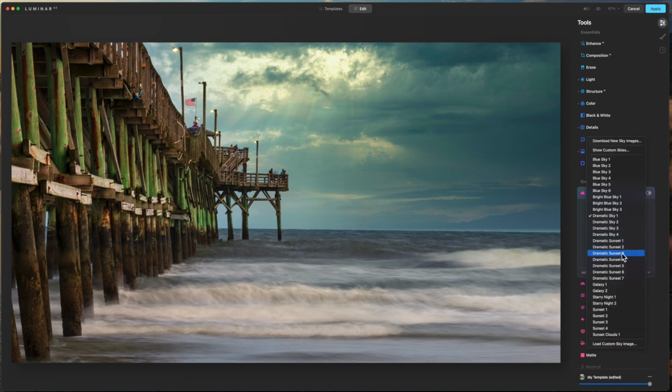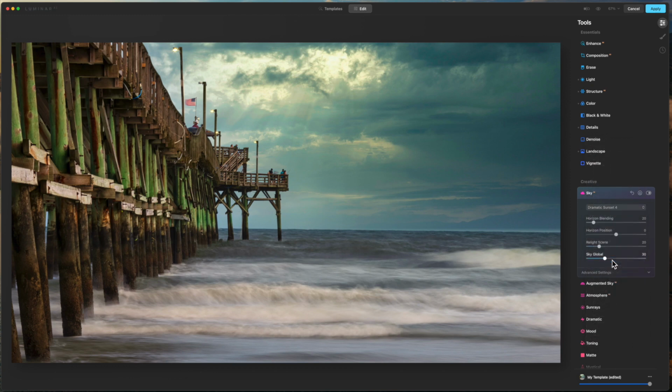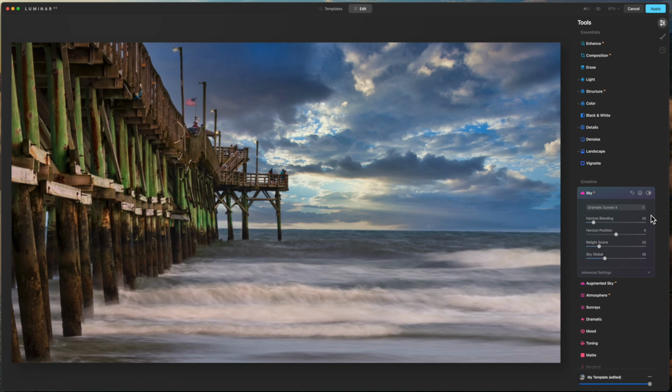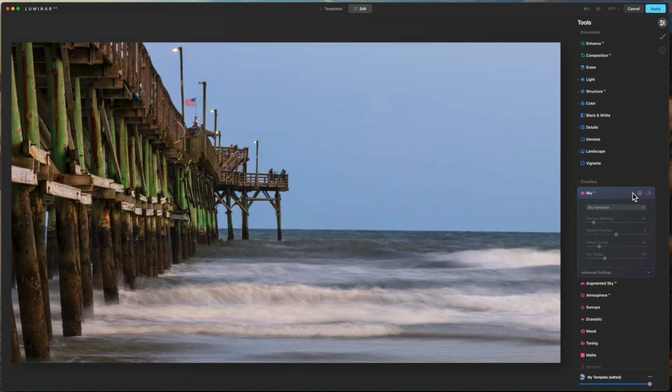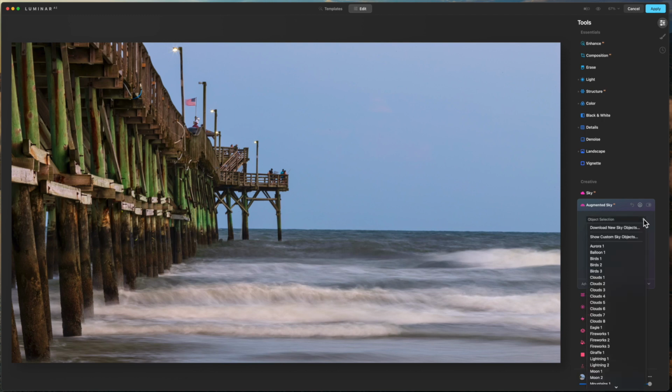But what about dramatic sunset 4? What's that one like? Bam, look at that. Not bad. Isn't that neat though? I think it is, but we're not going to use that. We're not going to replace the sky. And there's another augmented sky.